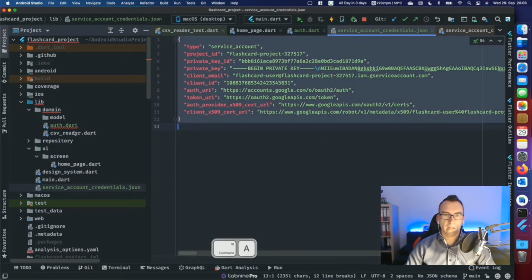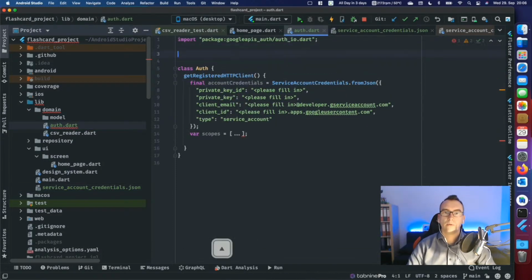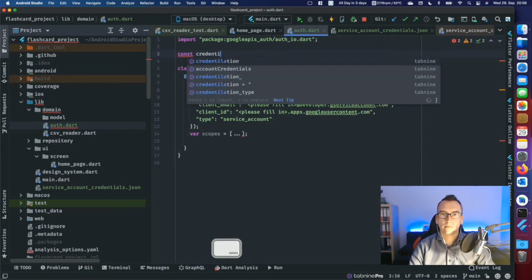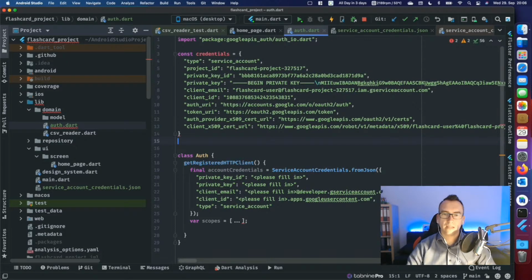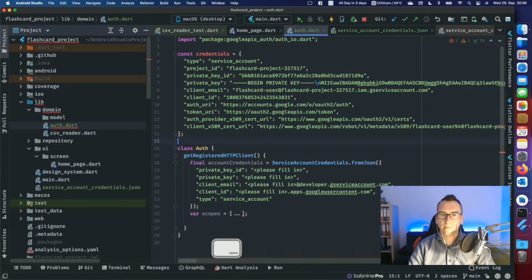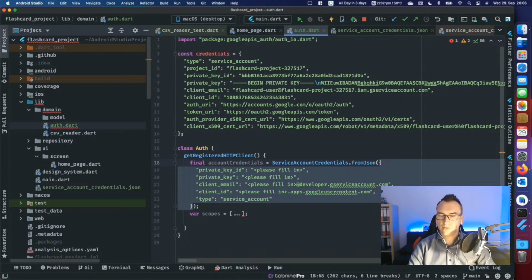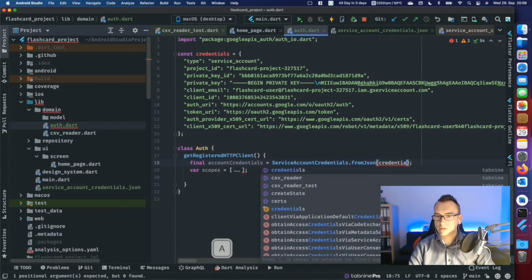We take all of that, we pass it here inside, we create a const for it, like credentials, and pass that in. We finish that off. And instead of this, we pass inside the credentials.